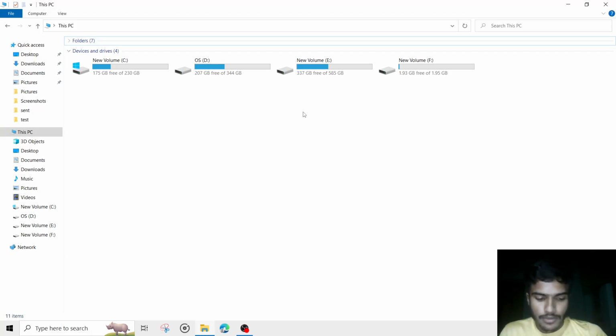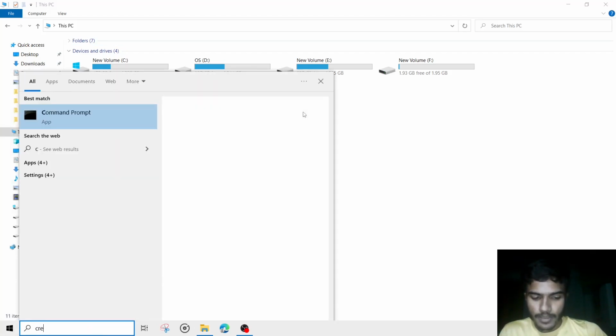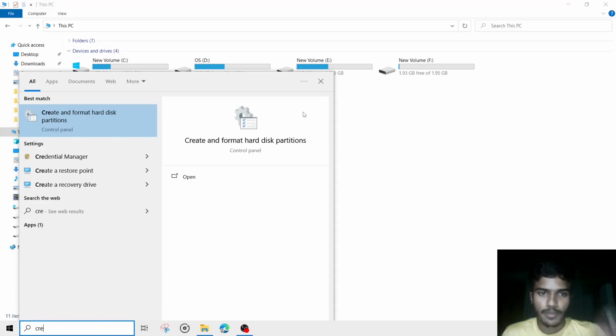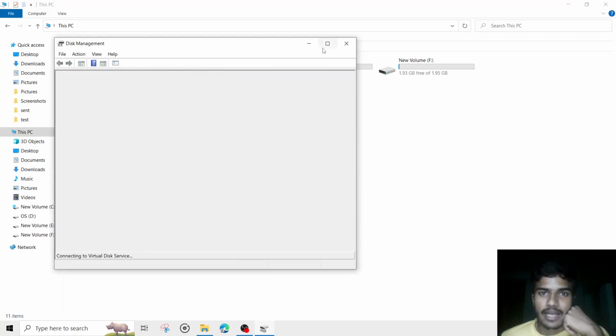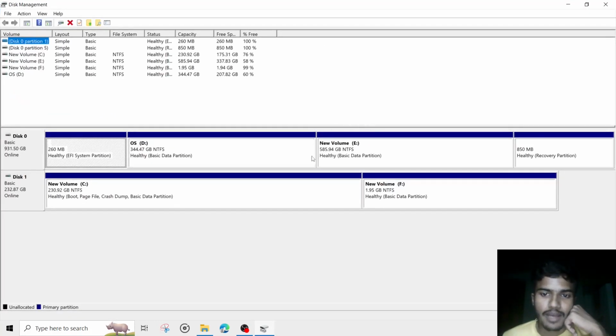For that you will have to open the Control Panel, then Create and format hard disk partitions, which opens Disk Management. Here you can see my Disk 0 and Disk 1. If you want to check which partition style your disk drive has, you can check on Disk 0 or Disk 1. I have 2 disks right now, the upper one is the HDD and the one below is the SSD.